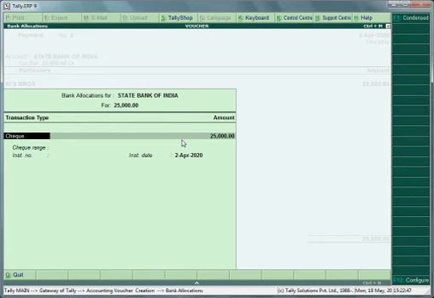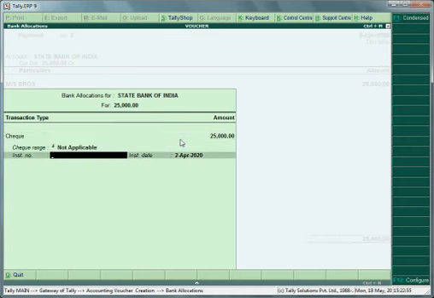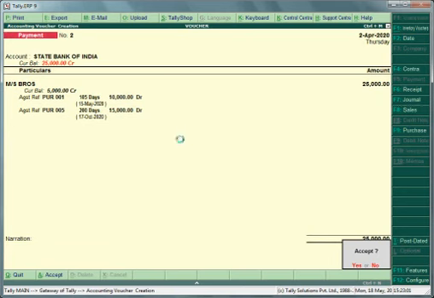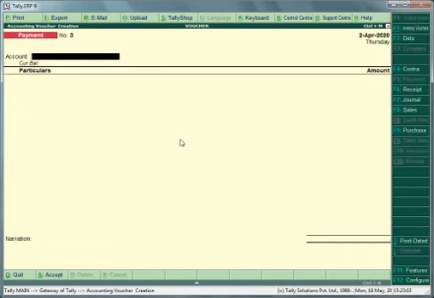Now fill some bank details as we want to pay from bank. Suppose I want to pay by cheque, then instrument number, that is cheque number, I suppose give a cheque number, and instrument date is that date, and accept it. Now this way we can pass payment voucher.